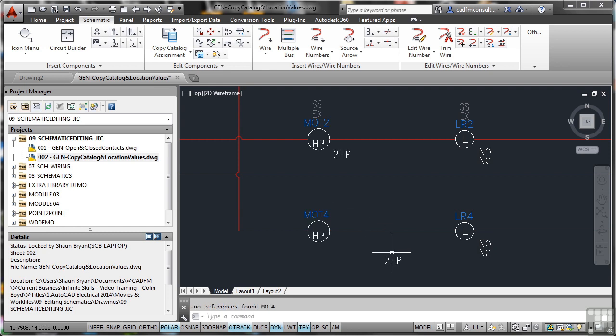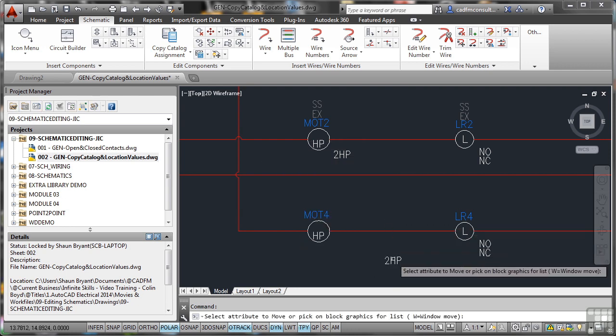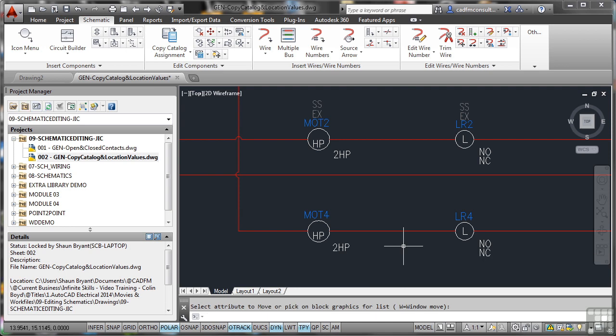Can you see, look, it's got an attribute now. Can you see that 2HP? I do need to move that attribute. So I'll click there, right click, attribute, move attribute. I'll click on it, right click to confirm, pick a base point and just drag that up to there. Just so it's neater like that, and press enter to finish. So I've now updated that particular motor to the same catalog information as that motor there.